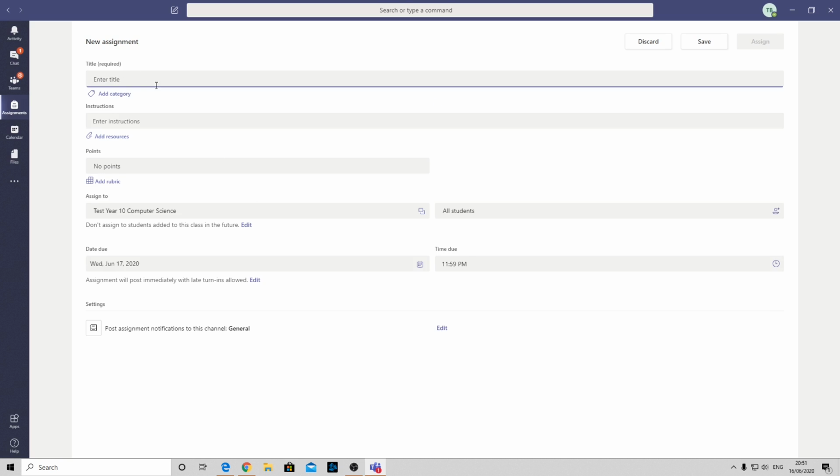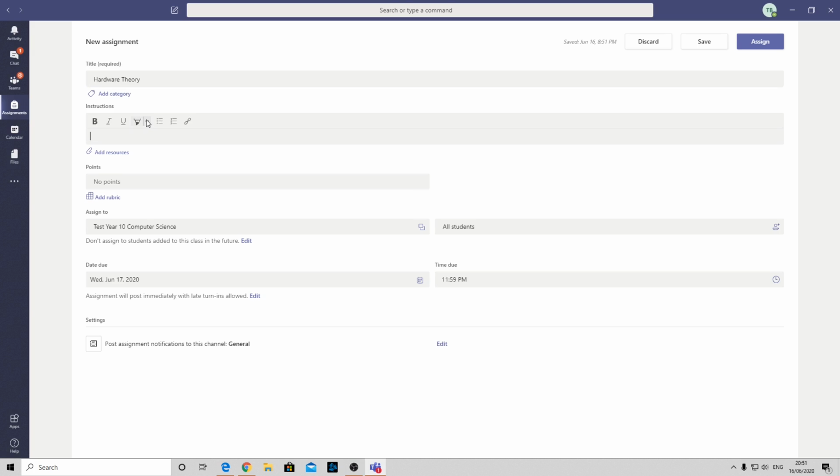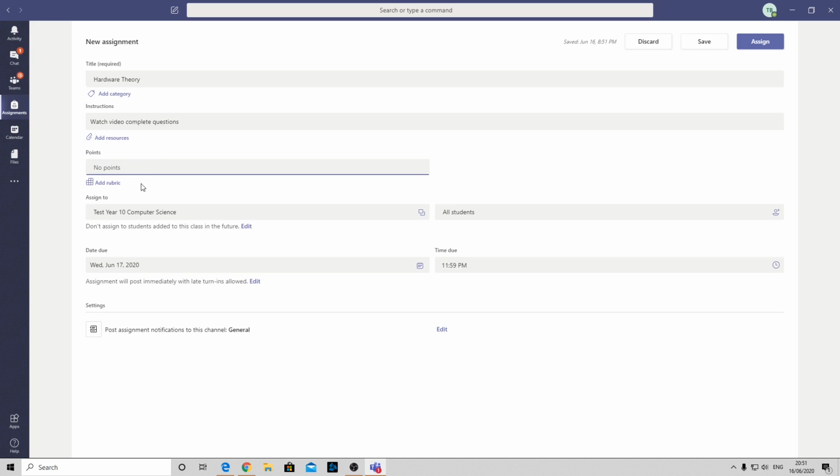So here's your title. I'm going to call this hardware theory, which is a recent topic we covered. And obviously you can add instructions. This is where you're going to give your pupils instructions, for example, watch video, complete questions, and so on. Then you can also assign points. If it's a marked test assignment, you don't have to do this, but you can assign the points there.